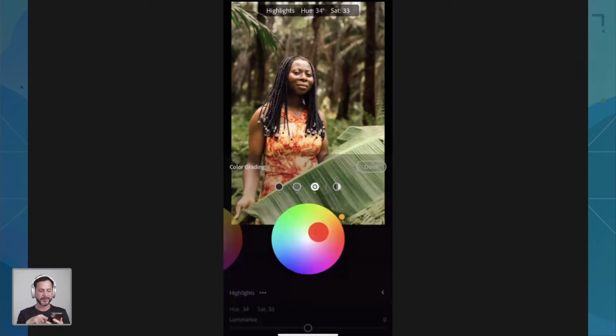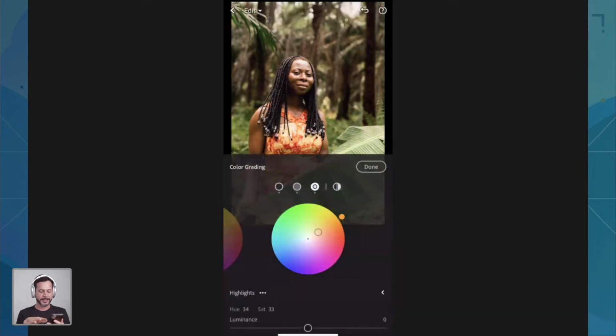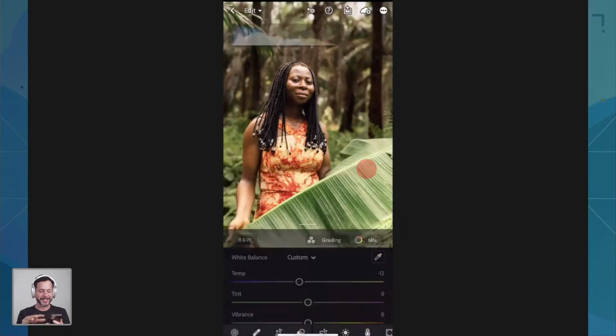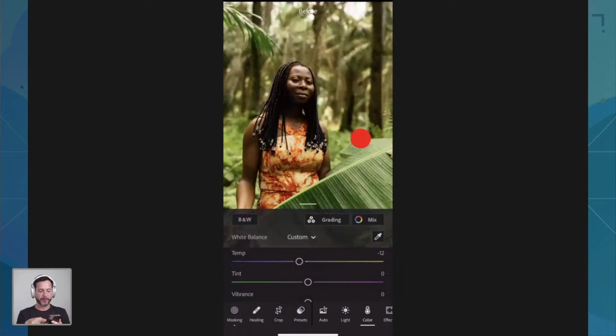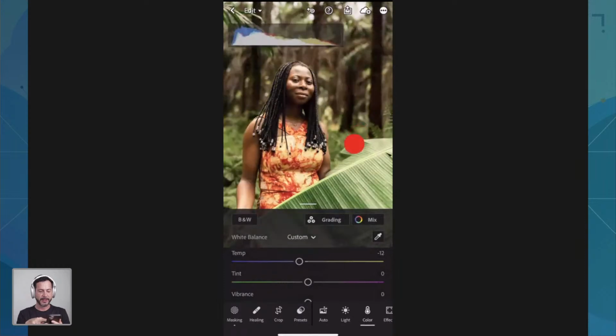And the fun thing about this is you can just click and drag and see where you want to take something. Let's hit done. All right. Now at this point, all I have to do is press and hold on my photo and I can see the before and after. Look at that. That's an amazing change. I think our image is looking really, really good.